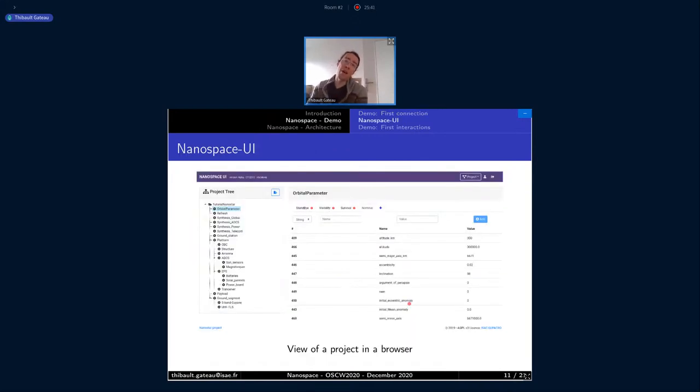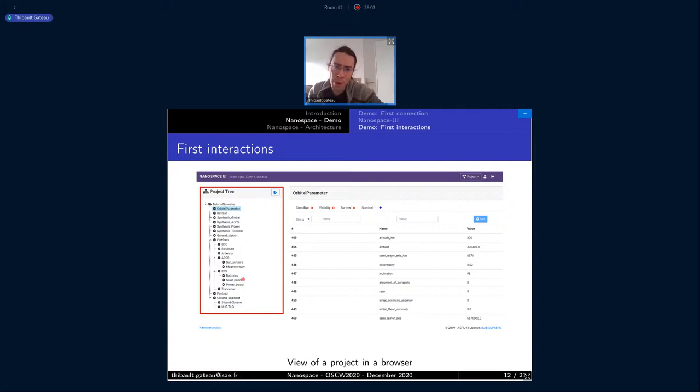So the interface, what is the idea of this Nanospace interface? We wanted to have a spreadsheet-like model, but with databases behind, for many reasons. I will go further on that. So basically, when we go into this interface, we have a project tree with the different subsystems. You can manage it the way you want.